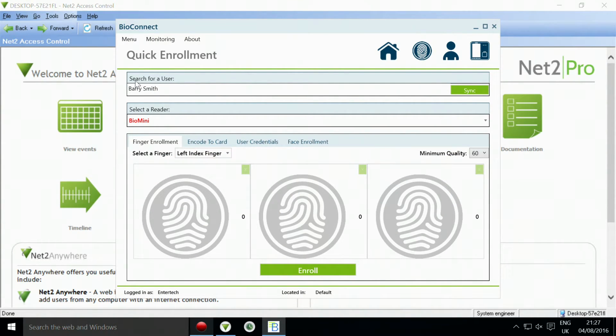So as you can see, Barry's details have been pulled from the previous software and it's automatically selected the Bio Mini Reader. Now, the Bio Mini Reader is currently off screen, but when you're watching this on site, it is the little silver reader to your right hand side. So as you can see, what we want to do is we want to enrol the left index finger. This is set as default. We're going to enrol both index fingers. So once we've finished enrolling the left index finger, we're going to drop down and we'll select the right index finger. But for now, we'll leave it set on the left index finger.